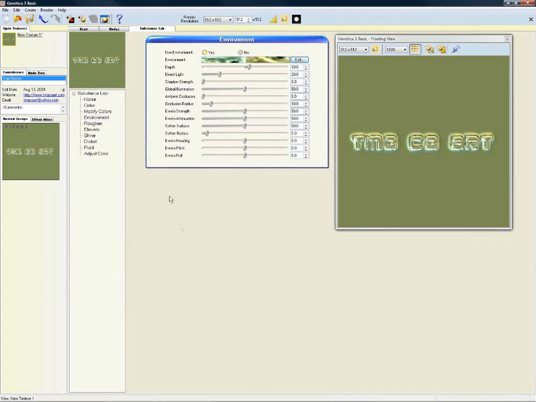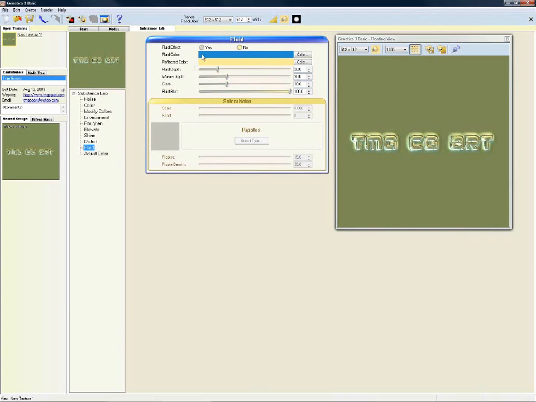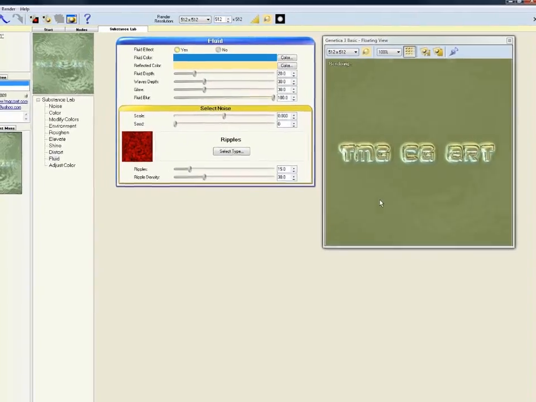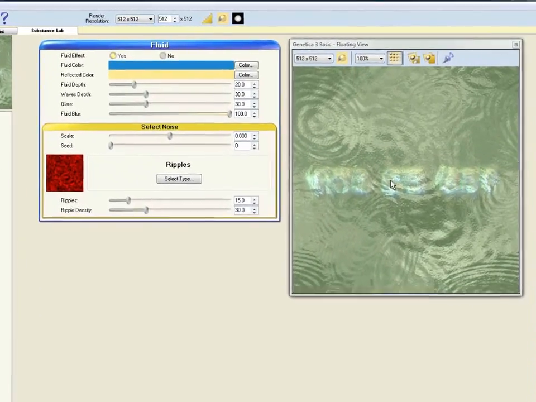Okay, that's a nice material, but for the purposes of this demo, let's go and make it more unusual. Choose the Fluid menu, and then check Yes next to the Fluid effect. What this does is make your final image look as if it's underwater. You'll see the small preview has updated, and if we wait just a second, our large preview will update also.